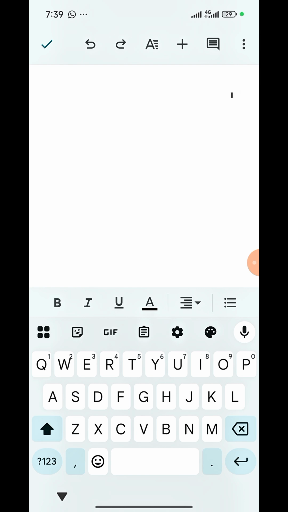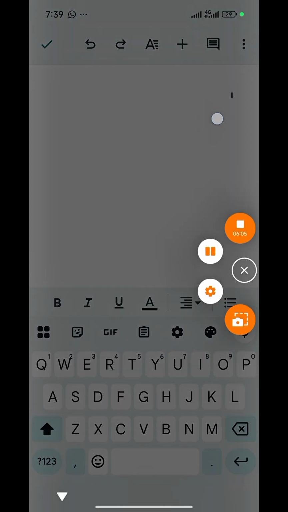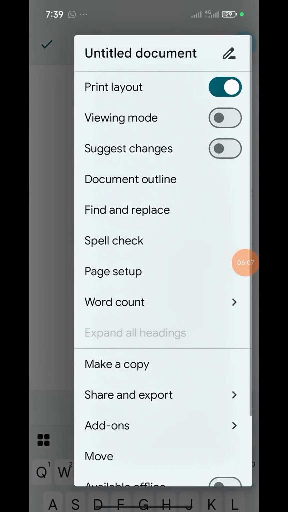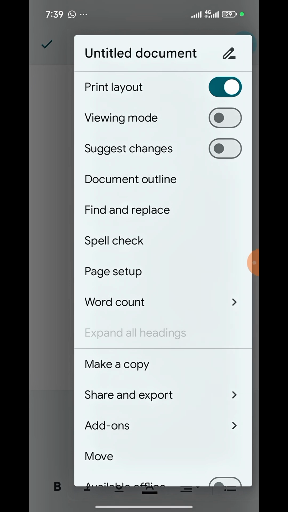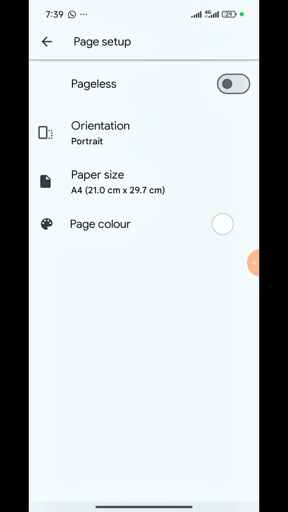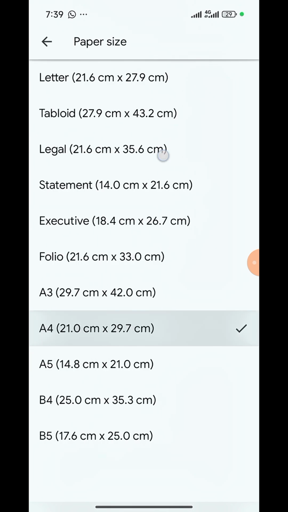Click on the 3 dotted lines at the top here. You click on these 3 dotted lines, right? You're going to come to page setup. When you come to page setup, the only thing you are dealing with here is paper size. You click on it. Now take notes. This is statement and this is A5. Statement is 6 by 9 inches.